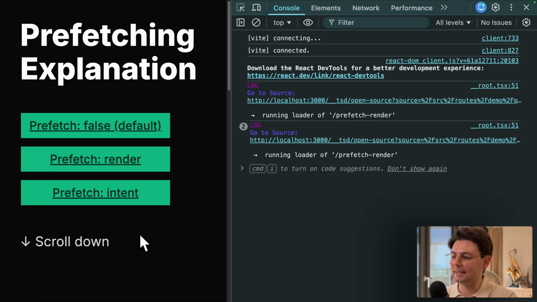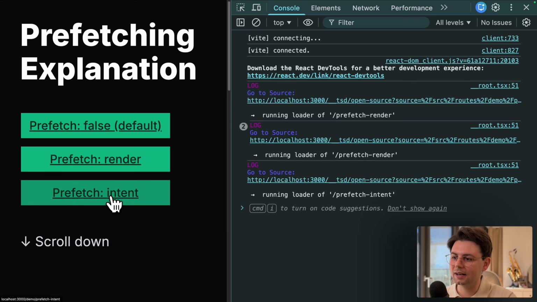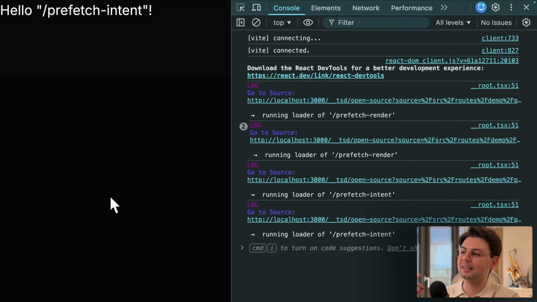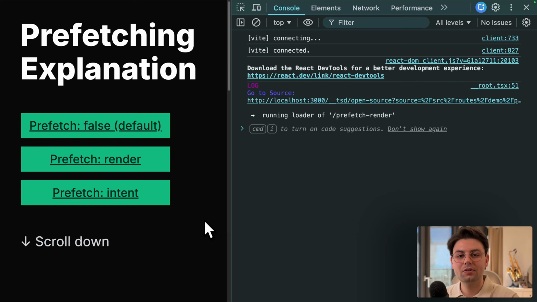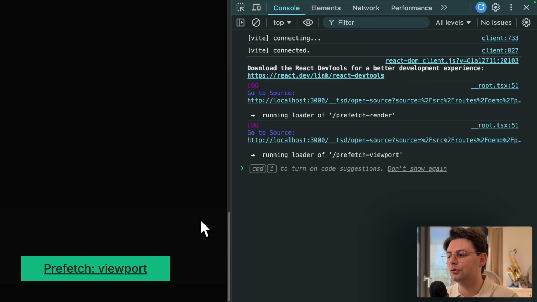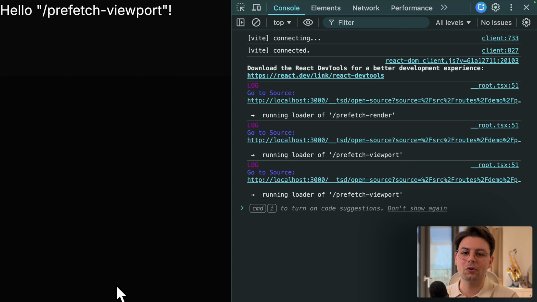The second option is intent, and I want you to pay attention to the console. I'm gonna go ahead and hover over this link, and as you can see, as soon as you hover over the link, the loader of that page is called, and now when I click on it, it directly opens up. The third preload mode that we have is viewport. The cool thing about viewport is that once the link is in the viewport of the user, so it's on the screen and visible, then the loader function is called, and that page is ready to go. Once the user clicks on it, it's shown directly.